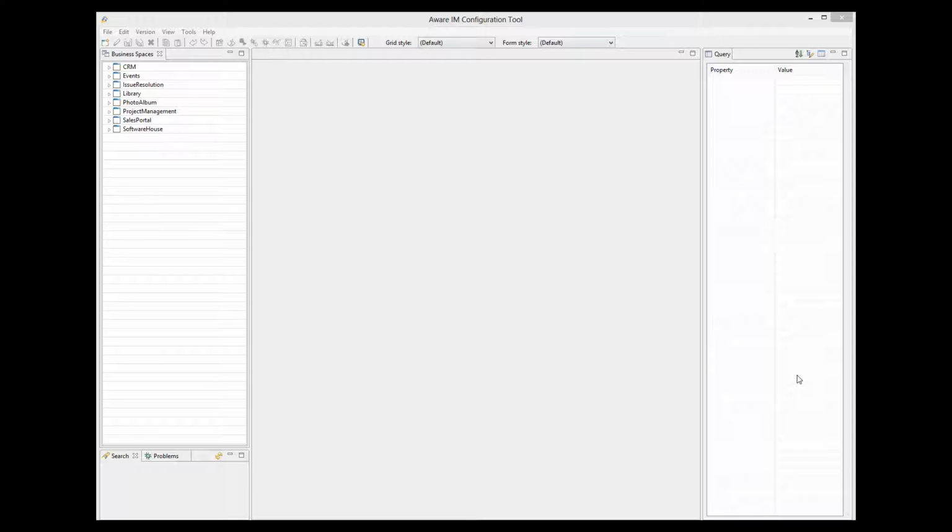It will allow users to create, modify, and delete customer records. It will display the form of the customer and perform some validation of its fields. It will also display a list of available customer records. Let me show you how easy it is with AwareIM.